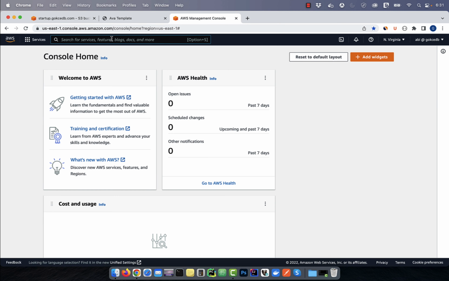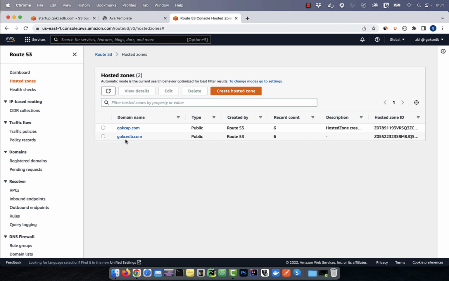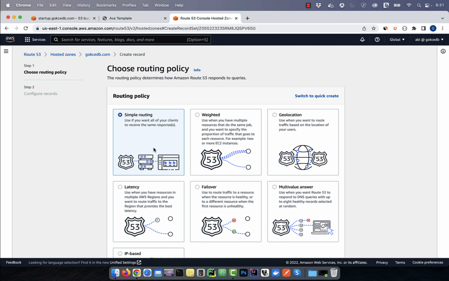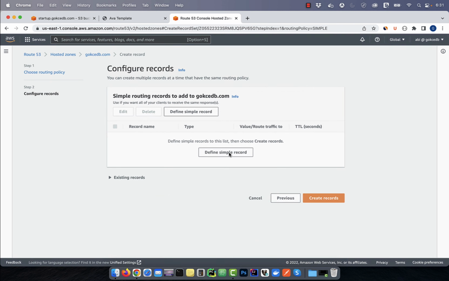Navigate to your AWS console and search for Route 53. Click on Hosted Zones, then click on your domain name. Push the Create Record button, then choose Simple Routing. Hit Next, then click on Define Simple Record.